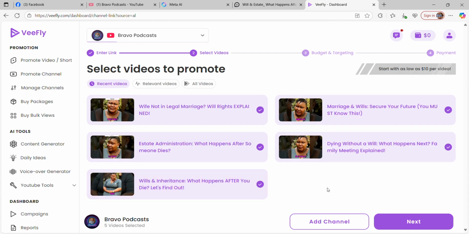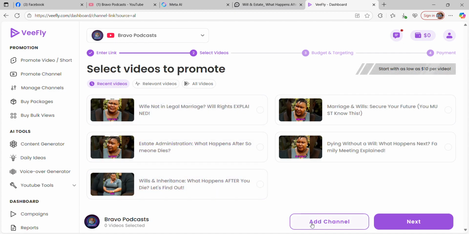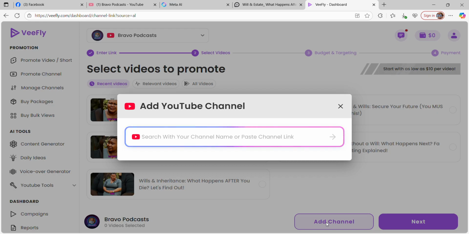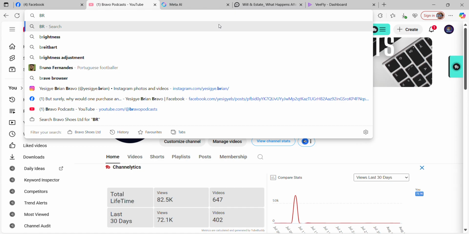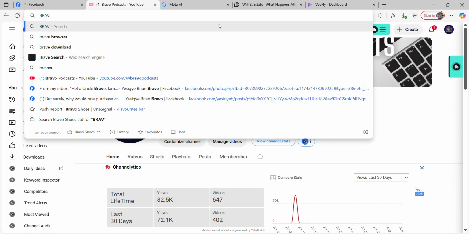So when we come in here on VFly.com, we start the campaign. When you start the campaign, you come in here and you go to this place. Okay, I have already connected, but I'm going to show you what to do. When you get to this dashboard, this is where we say connect the channel. So when you want to connect the channel, you go to your channel, you click here, and let's say this is my channel.